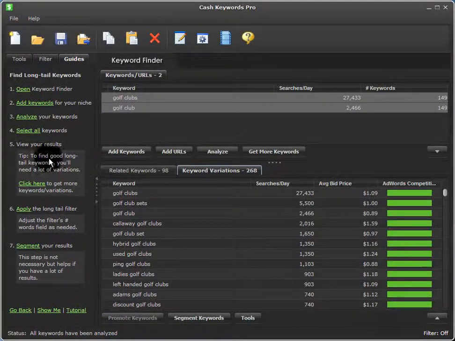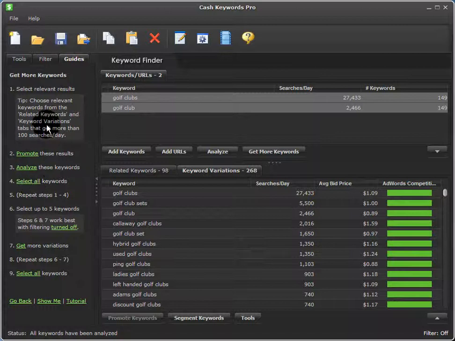And so you can see, to find good long tail keywords, you'll need a lot of variations. We only have 268 so far, and I know there's a lot more we can get for this market. So I'll go ahead and click here to get more keywords and variations. And I'll just keep following these steps.